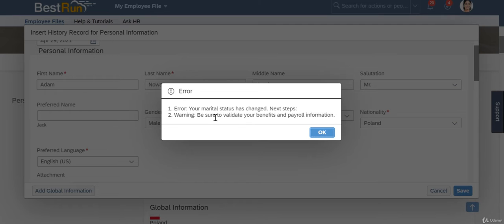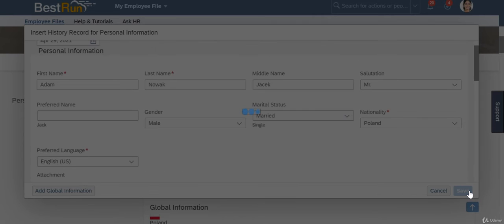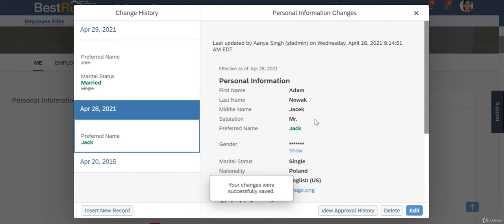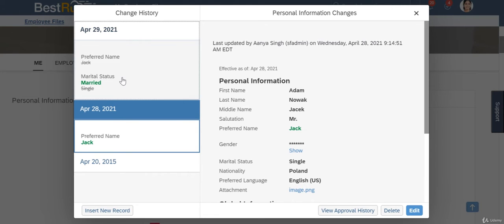So this is giving me an error. Your marital status has changed. Next steps. Warning. Be sure you validate your benefits and payroll information. I will say save. It will again give me this message to change the benefits and payroll information, because benefits and payroll information are integrated with the marital status.